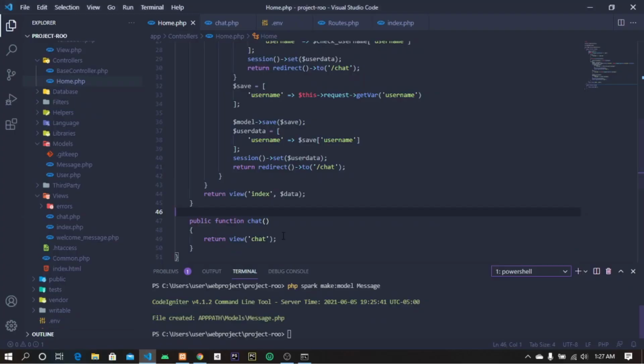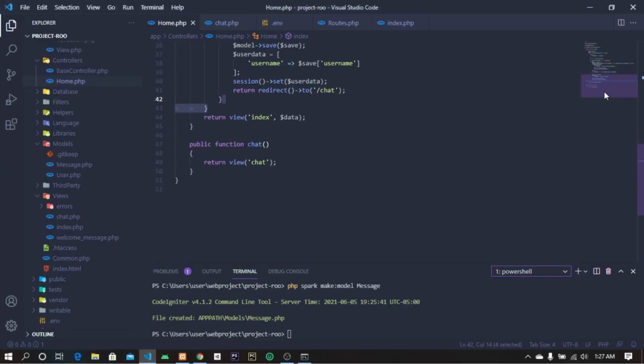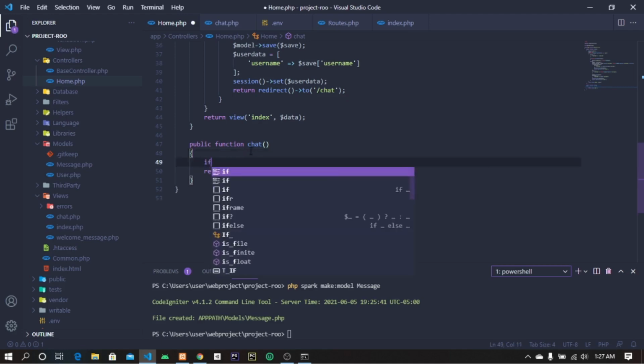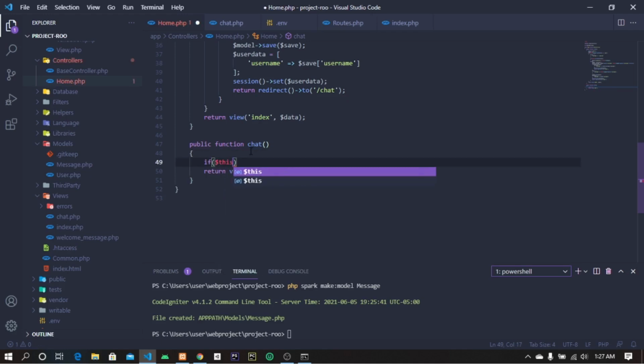So what we're going to do now is try and connect this to Ajax so we can send our message without reloading. Basically that's the purpose of the real-time chat application. So before we head over there, let's first test out everything. So we're going to do if this request get method equals to post.